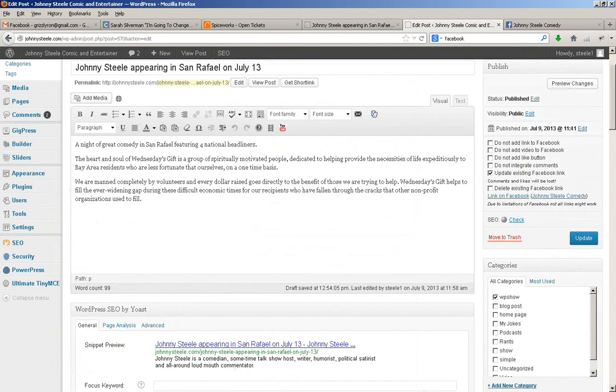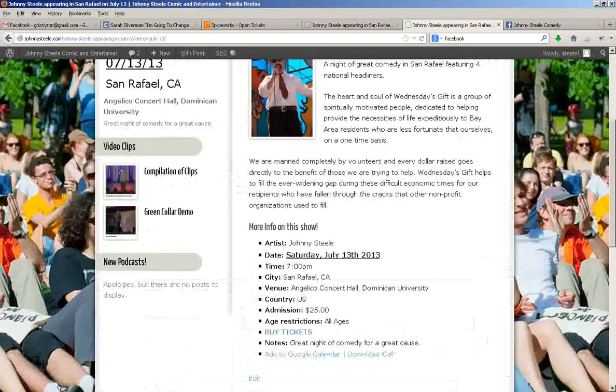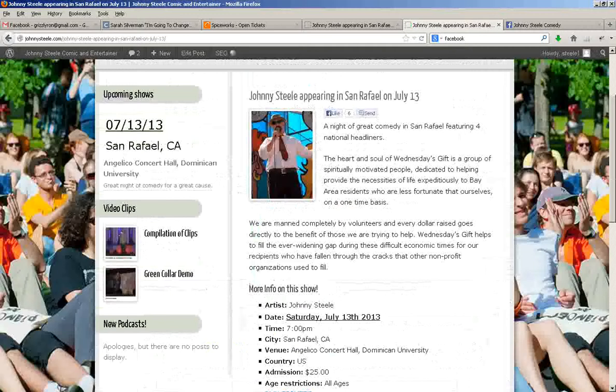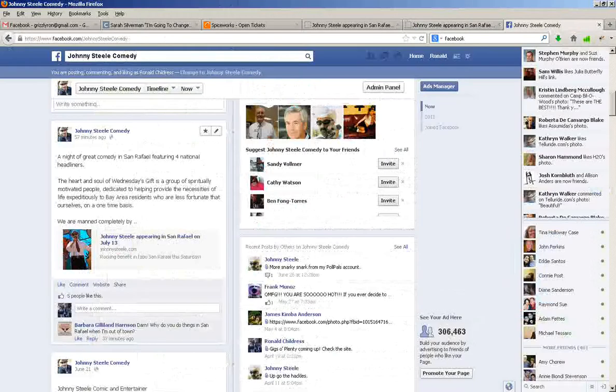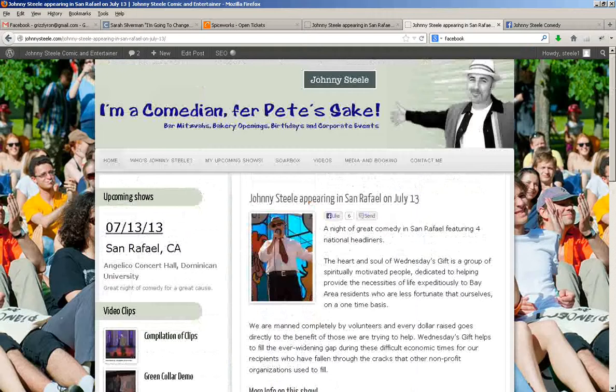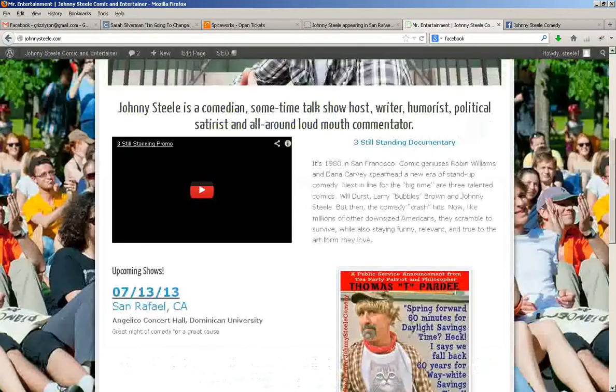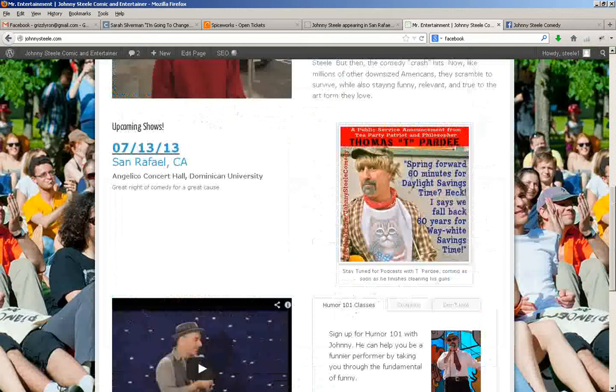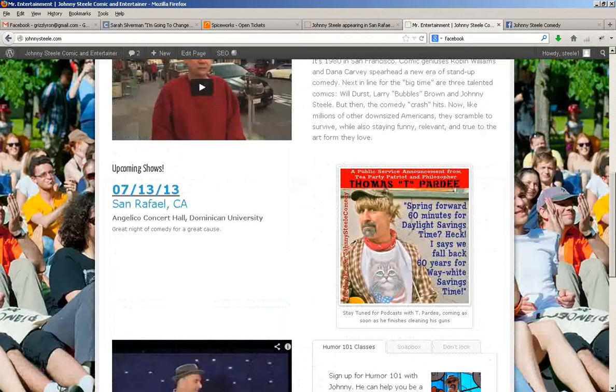And that will add your post to your website, here, like this, and to your Facebook page, like this. So that's how you add a show to your website. It'll show up automatically on your home page with the gig, which is here, and it will show up on the Facebook as well.